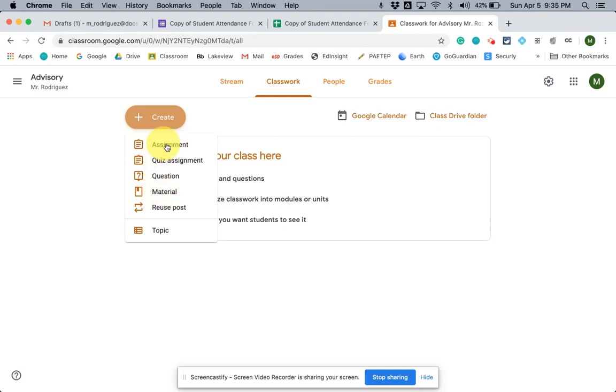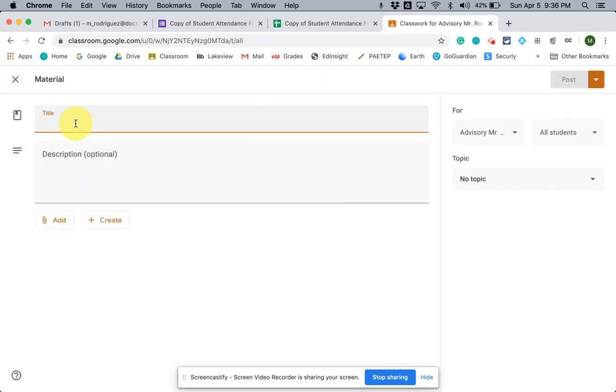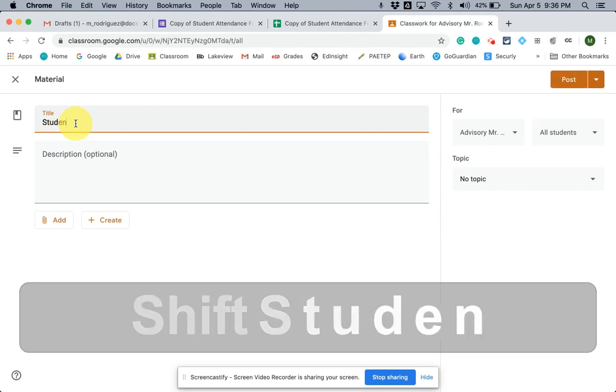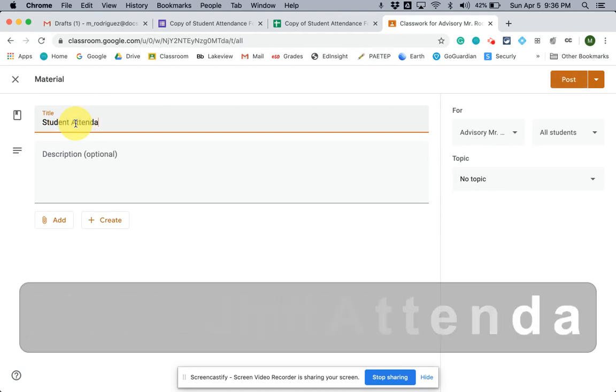You could do it as an assignment as well, as an attachment to the assignment. The problem with that is that because it does mark who's done the work and who is not, once they all take it once, that's not going to be an accurate printout of who's taken the form. So if you just do the material, then it's just for them to click on time and time again and take the form. So go ahead and click on material, call it the student attendance form.